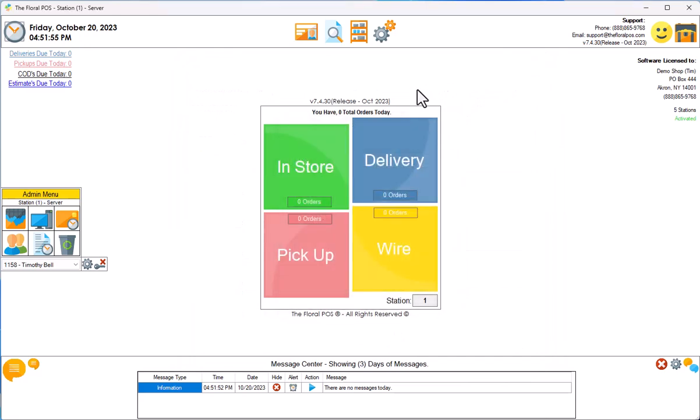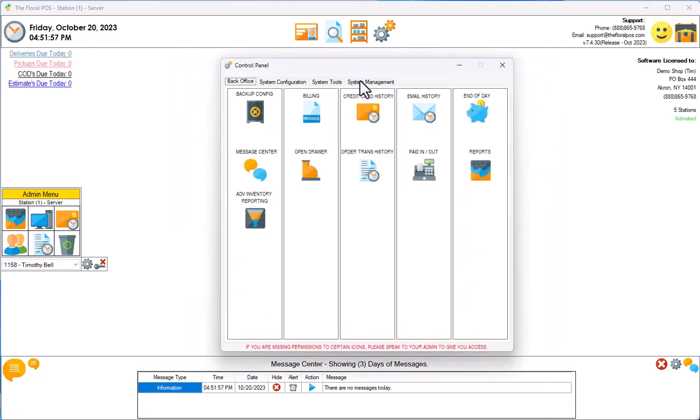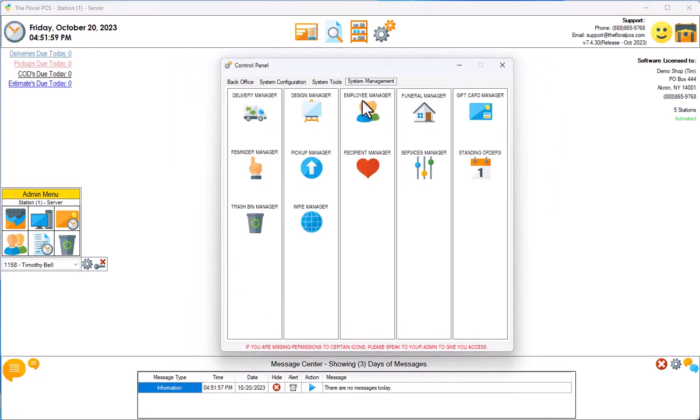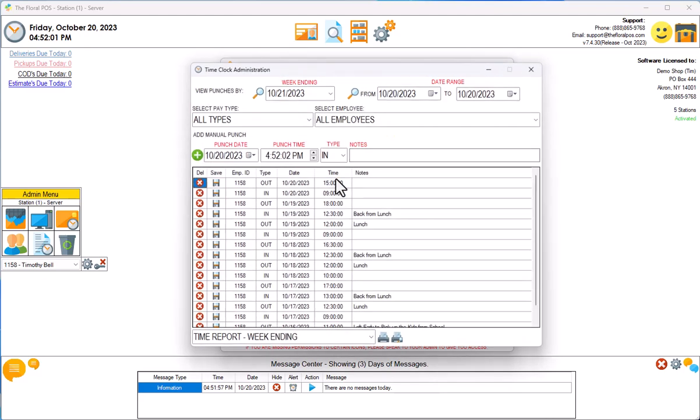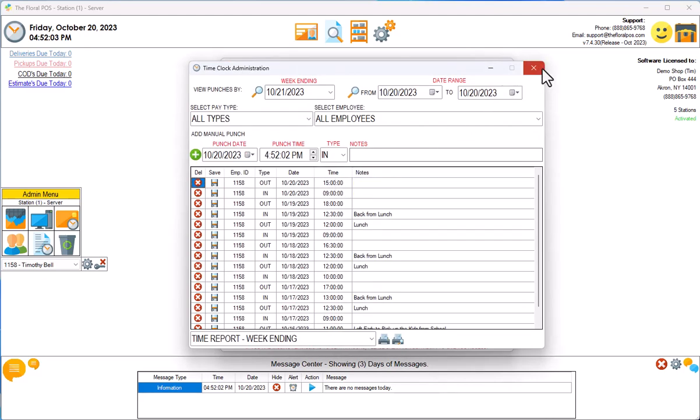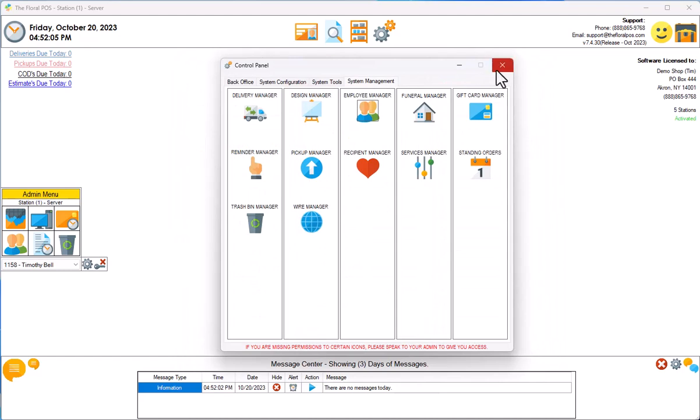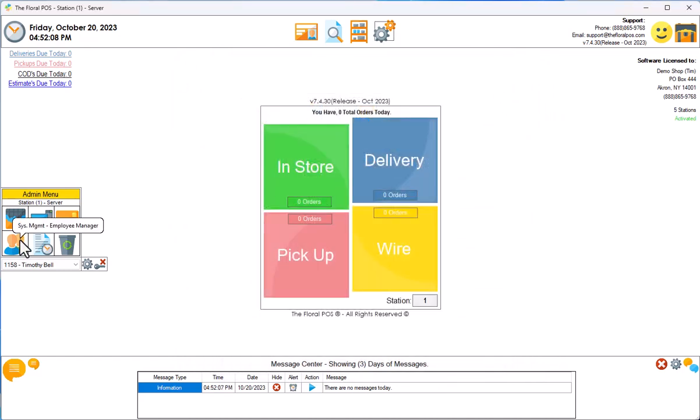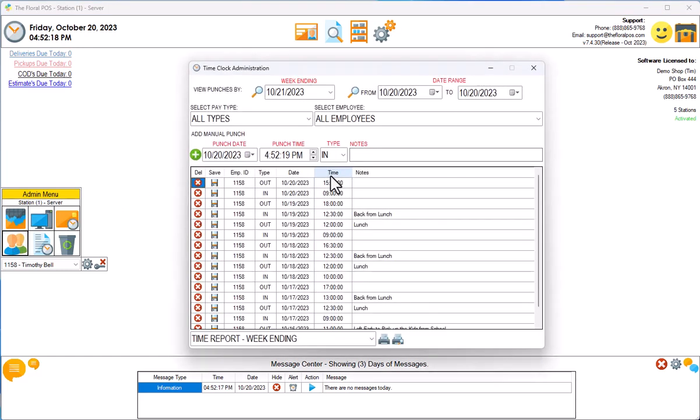You can also get there by going into Control Panel, System Management, Employee Manager, and Time Clock Admin. Last but not least, you can get there if you add the employee manager into your admin menu. So we have added the employee manager there. If you click on there, basically it saves you one step. You click here, and then time clock admin's right there.